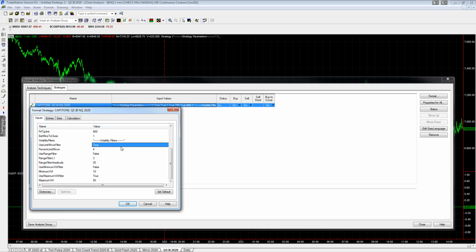Use limit move filter. Don't trade. This is just for limit down. This is a long only strategy just for limit down. And so the other rules do not change. The core is the same. And so that is the adjustment for that.